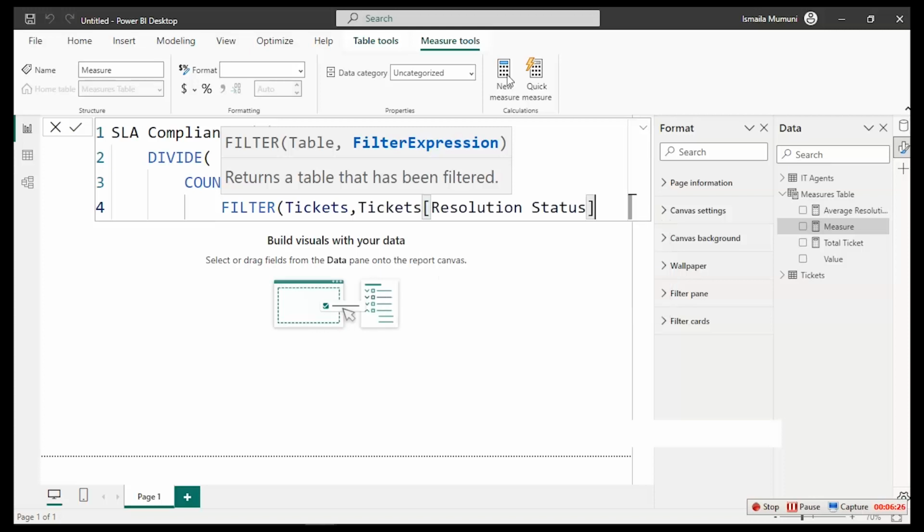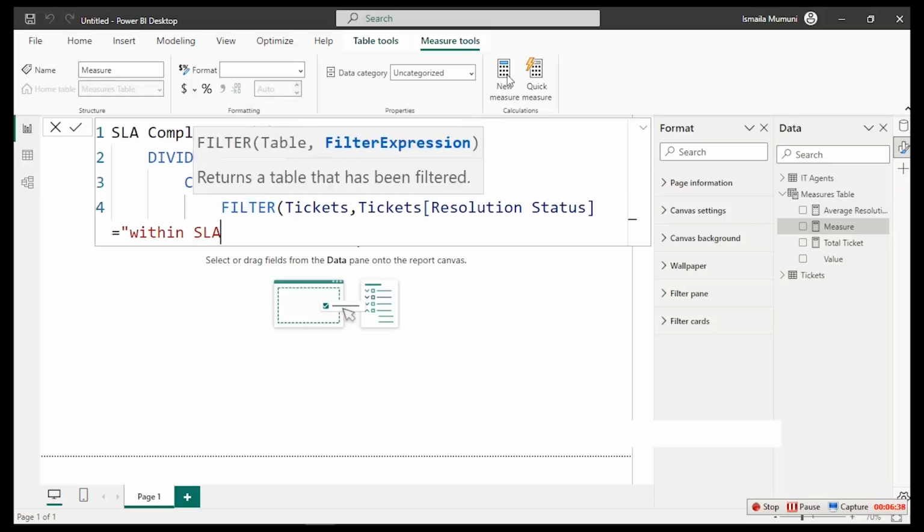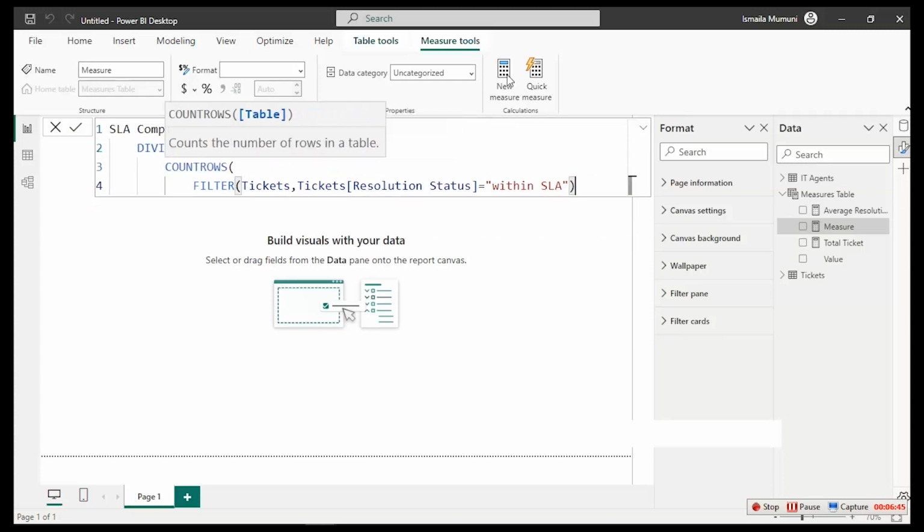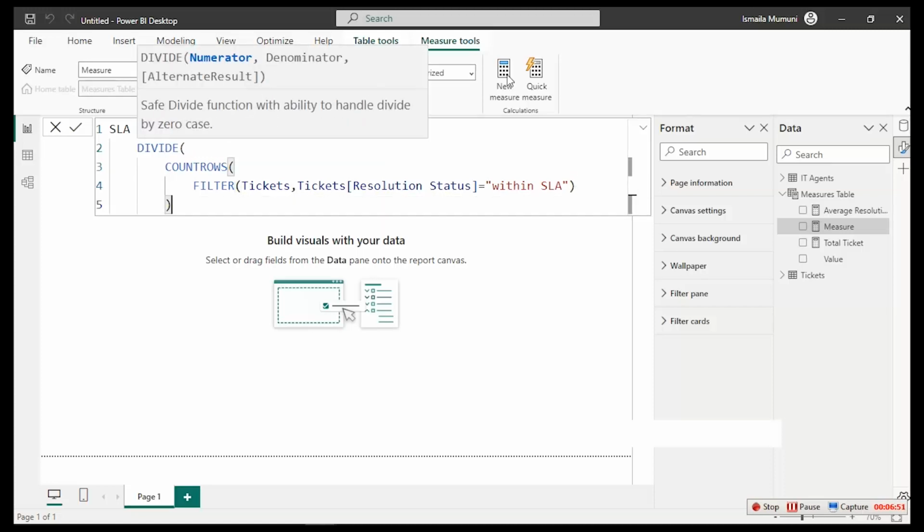Status. Here, where it is equal to within. Within what? Within SLA. So we close this, and we close our count rows.